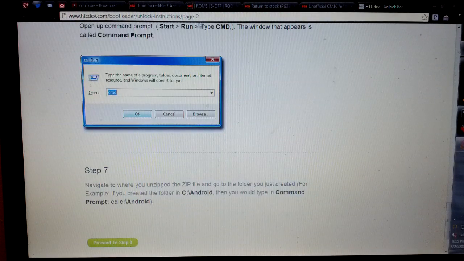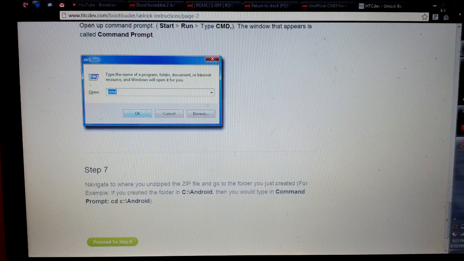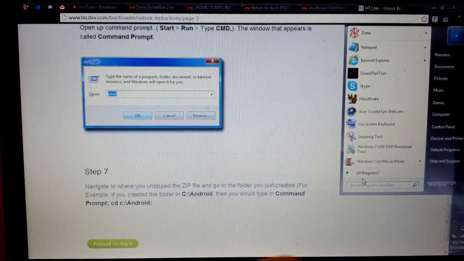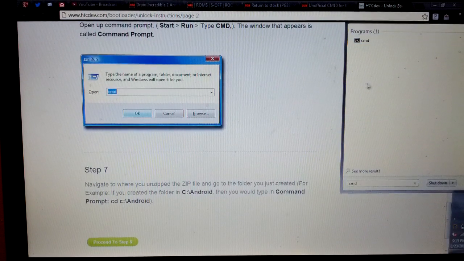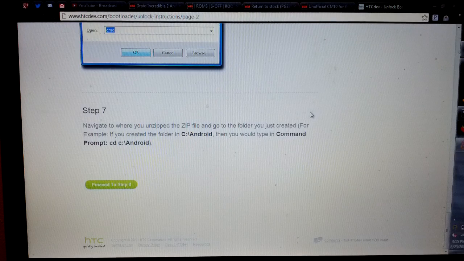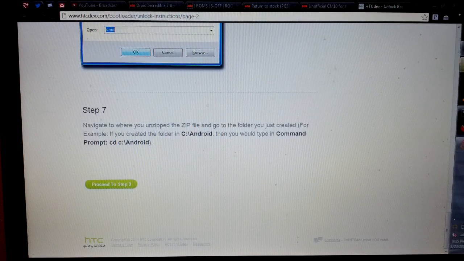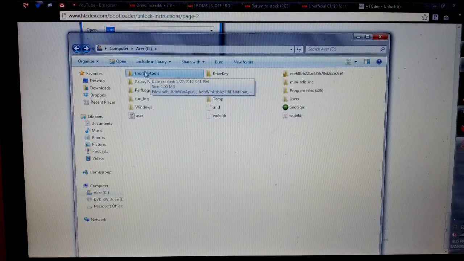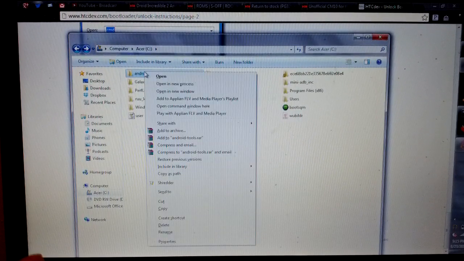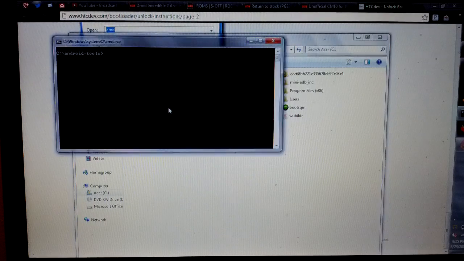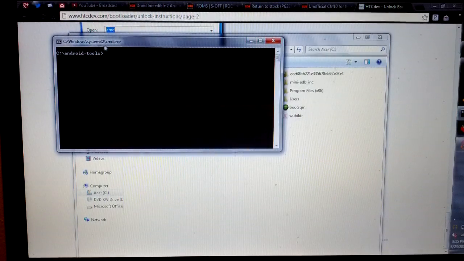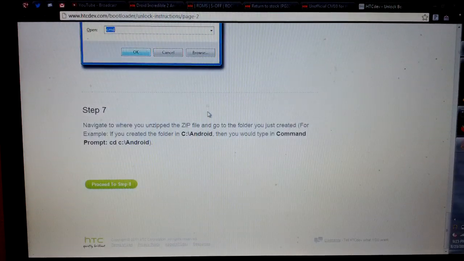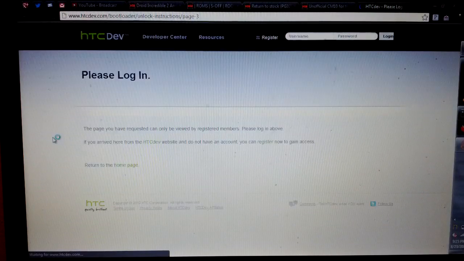Now, open up a command prompt, run, type CMD. So you can do it like this. You can just type CMD, and command prompt comes up. Or you can do it my way. Now you want to navigate to where you have that. So right here, I'm going to click back, press and hold shift, and right click. Open command window here. And look, it's already in that directory. See how easy that was for us? Alright. Now proceed to step 8.